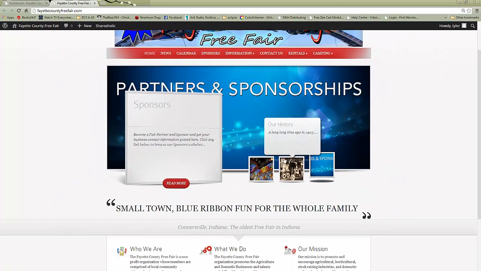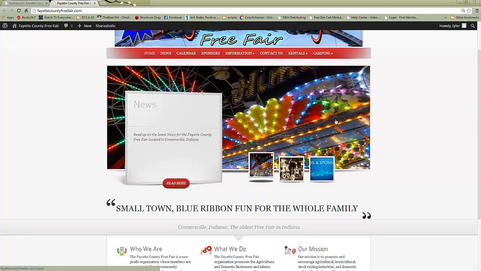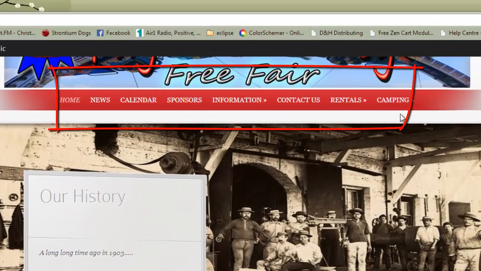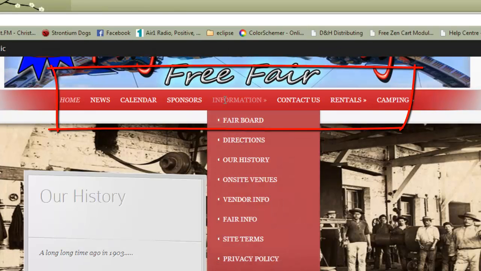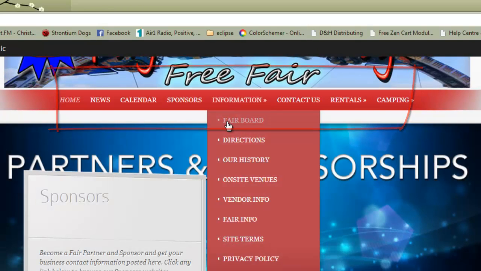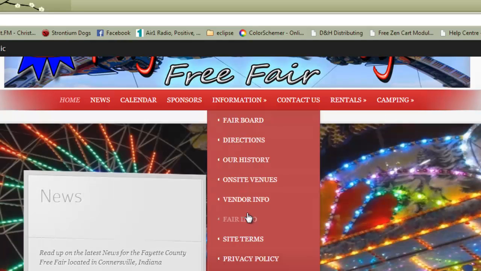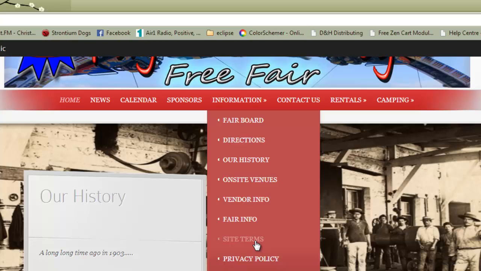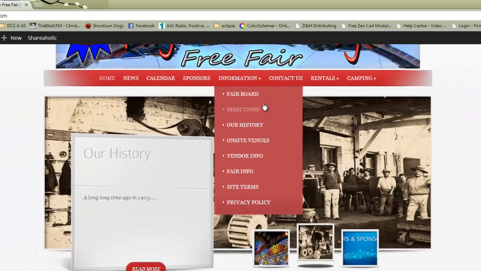We can edit these pages, we can create new pages, and we modify them as we add them to display here if it's something we want to display on the slider image area. Also, that's where a lot of your information up here comes from. If you look under information, you'll see that we have various pages: Fair Board, directions, our history, on-site venues, vendor info, and that might change, might look different as you review this video, but you kind of get the idea. As we create pages, we add them to the navigation, and that's where they all come from.